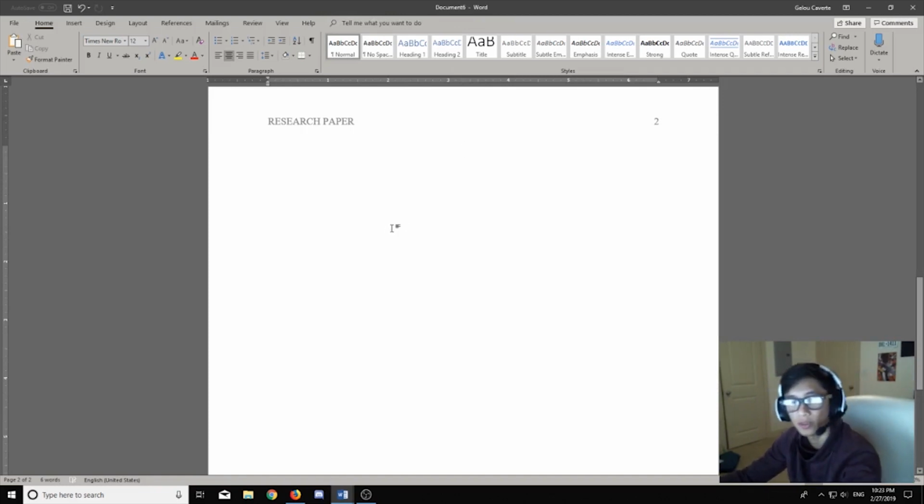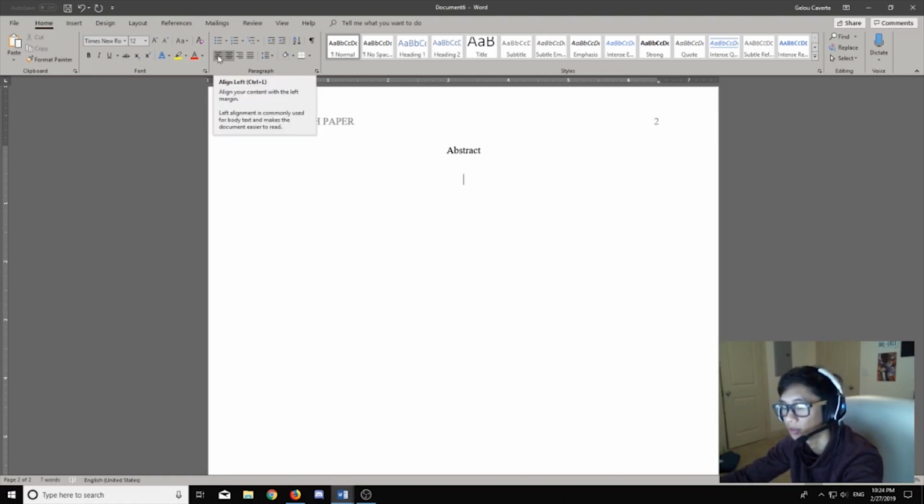Now, depending on your assignment, you may or may not need an abstract page. If you do, then you're going to want to do this. If not, then you can skip to the next part. So, while centered, you're going to type the word abstract, proper capitalization, press enter, and then we're going to go back to the left justified by clicking this button right here or using the keyboard shortcut Control L.